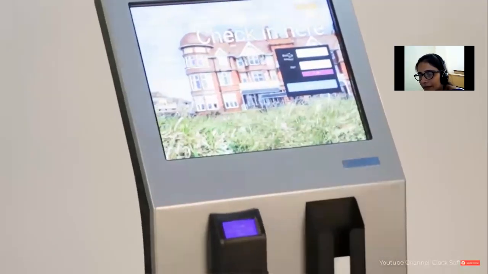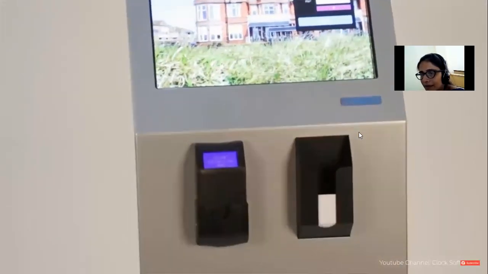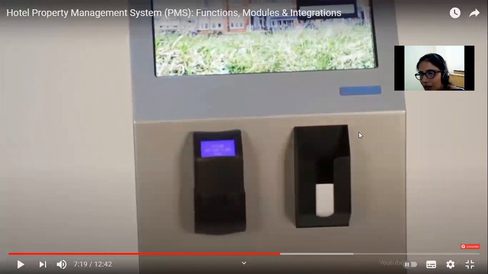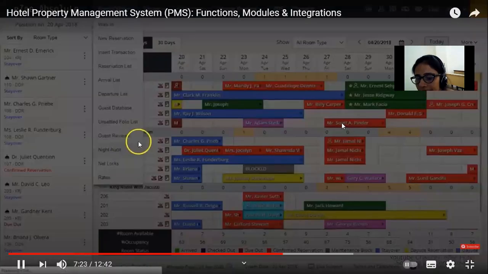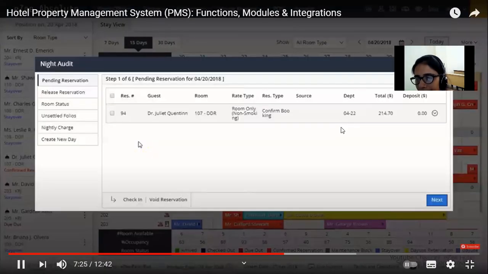Some PMS vendors, like Clock Software, make kiosks. In some hotels abroad, for the check-in process, we can self-check-in, we can do it on this machine only. This is part of their self-check-in and checkout suites. The front office managers can also do night and shift audits with this module.